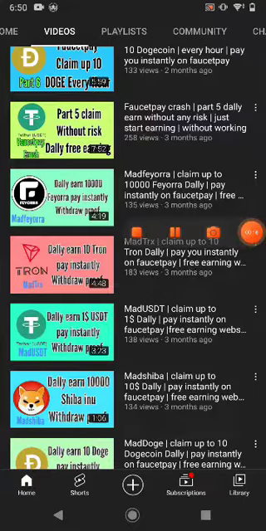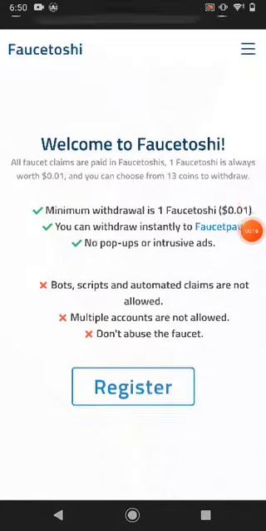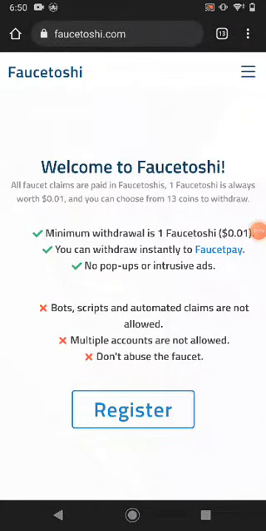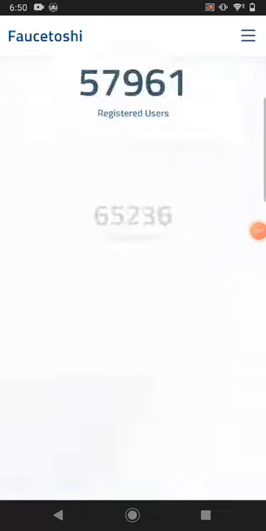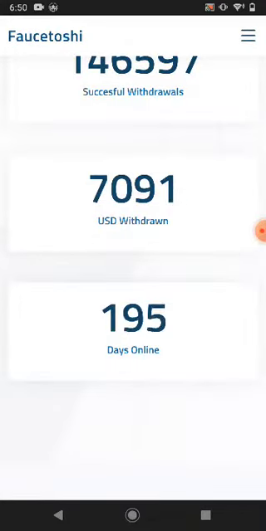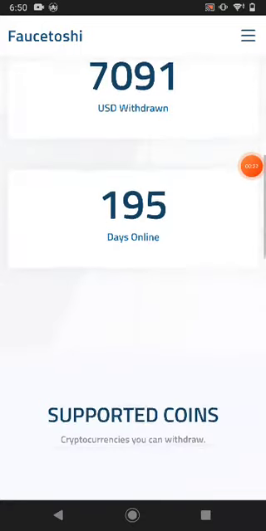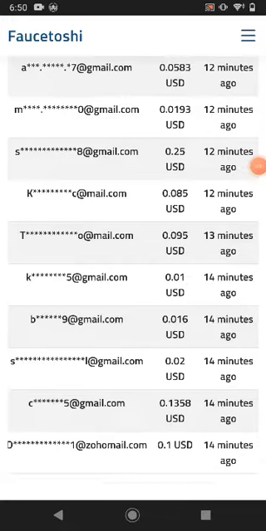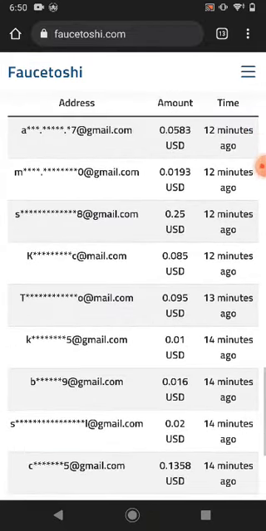And let's get started. This is the website. This website name is Faucetoshi, and this website pays this much USD to a lot of people, who make withdrawals all the time. This website is running, and this is all the withdrawal proof.